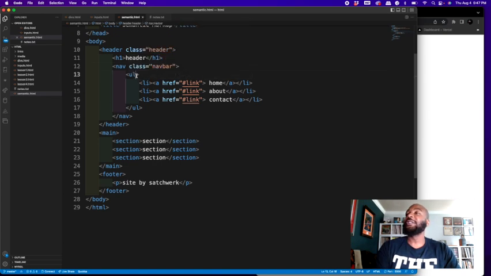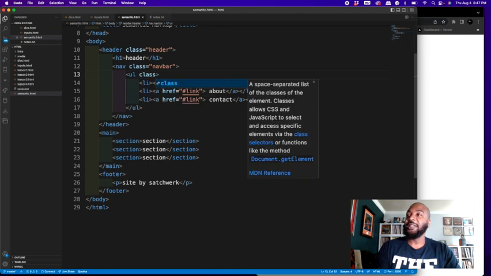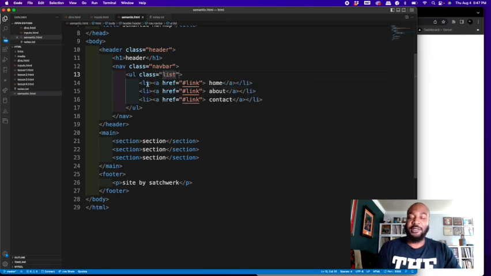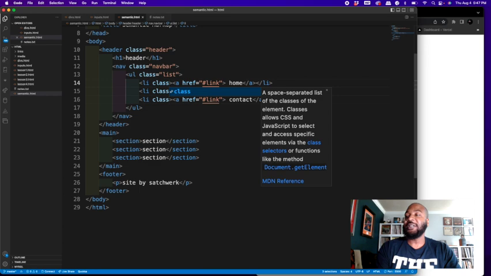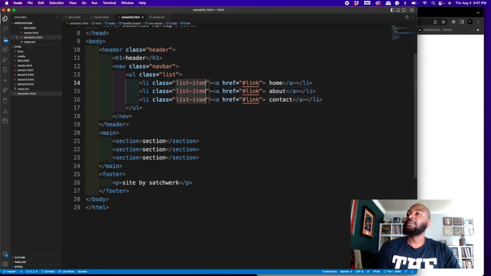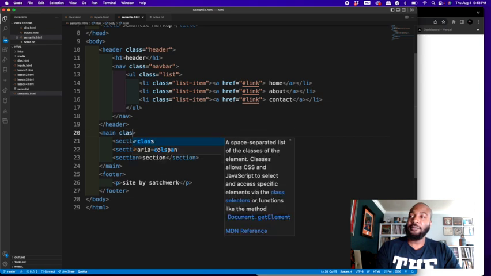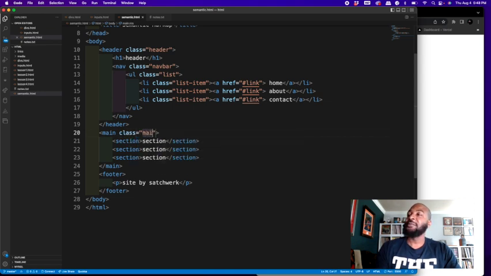And I can give this one a class list. And I'll give these three li elements a class, say list item. And they all go inside of the opening tag as such. Class main, and then these sections, give them the class section, and the footer, I'll give it a class footer, like so.